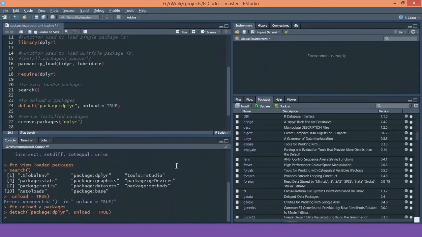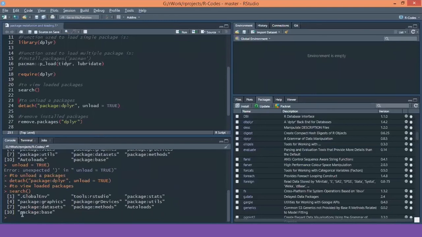So how do you know that the package is not in our session now? There is the command that I told you, that is search. So it shows the current packages in our session. So we do not find dplyr here.